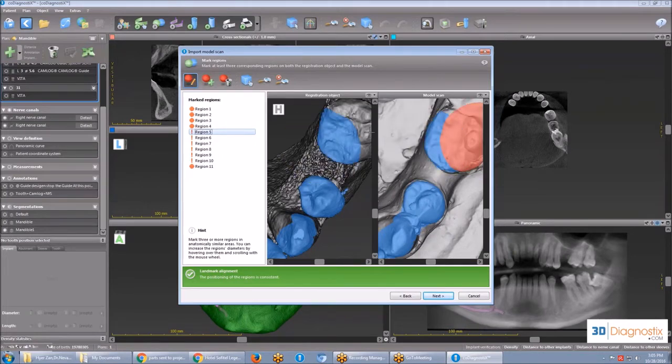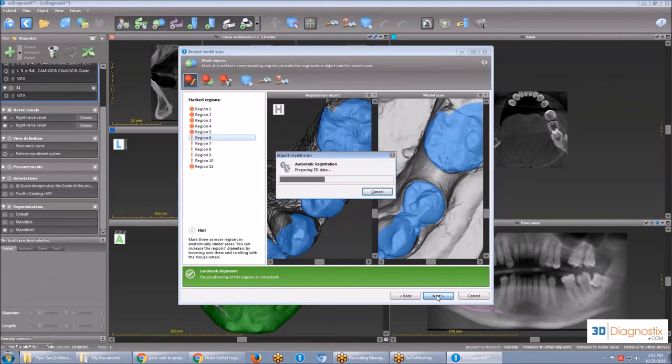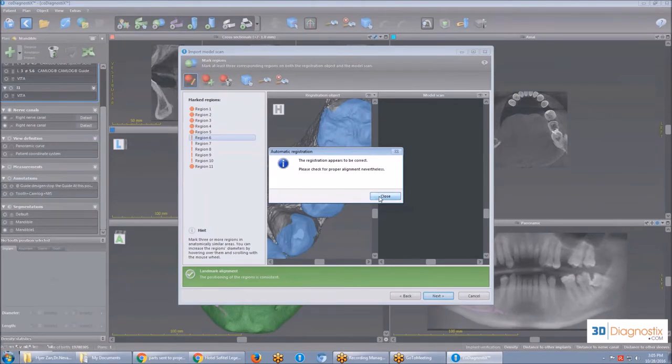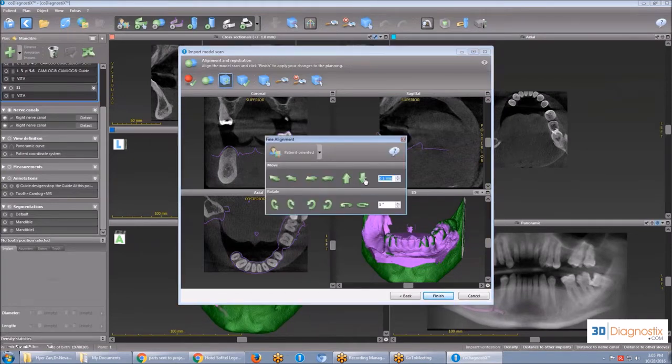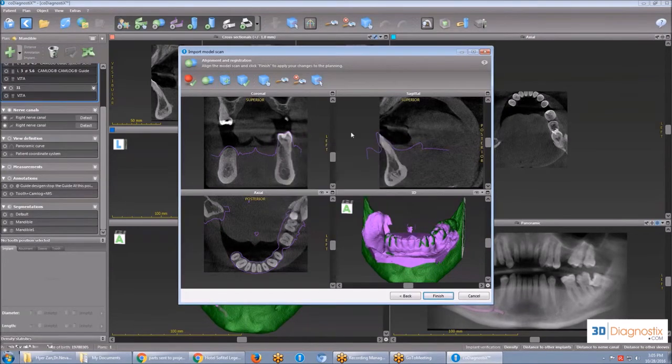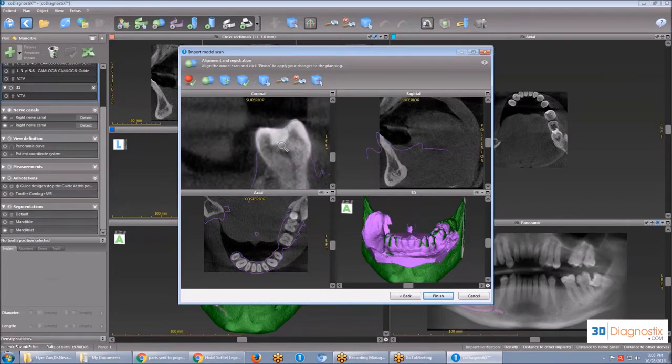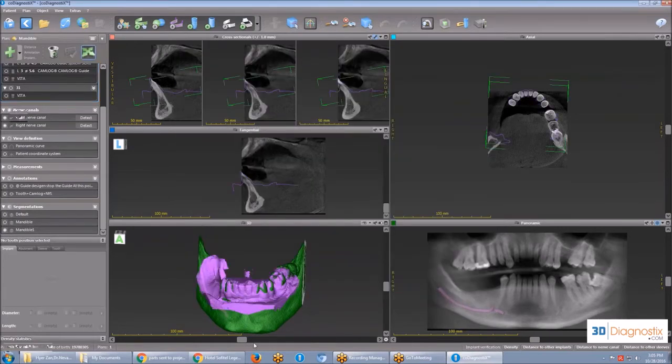Once you have more than 3 regions selected, you can click Next, and the software will align the objects automatically. You will get a message confirming object registration. We can now see the STL object in all views in purple. Clicking this cube icon allows us to fine align it further. We can also drag it and move it in any of the views with the mouse cursor. Once you're done, click Finish, and you're done with STL registration.